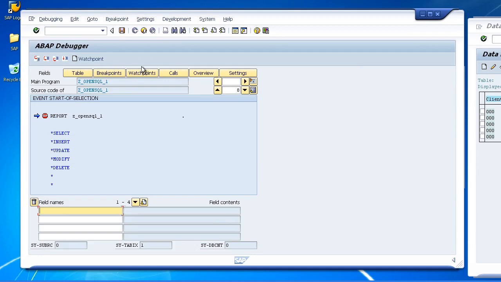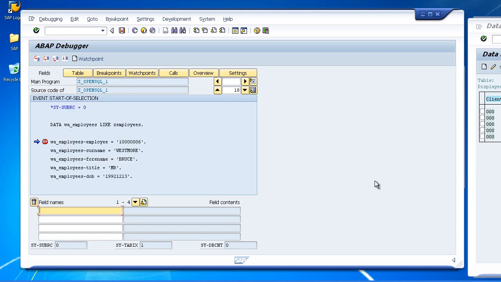Okay, so we're in debug mode. So I'll press F5, which is the single step. And you can see here that we're going to fill our work area. So what I'll do, I'll double click on the work area structure up here first. And there you can see the work area, and if we hover over, you can see it's completely empty.